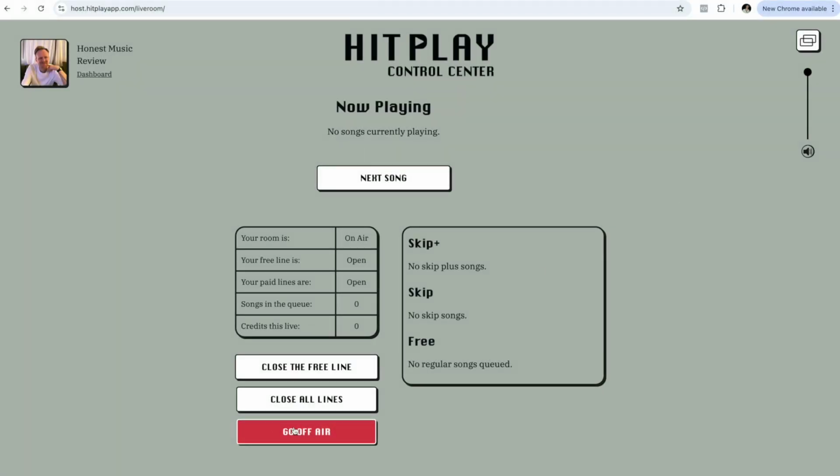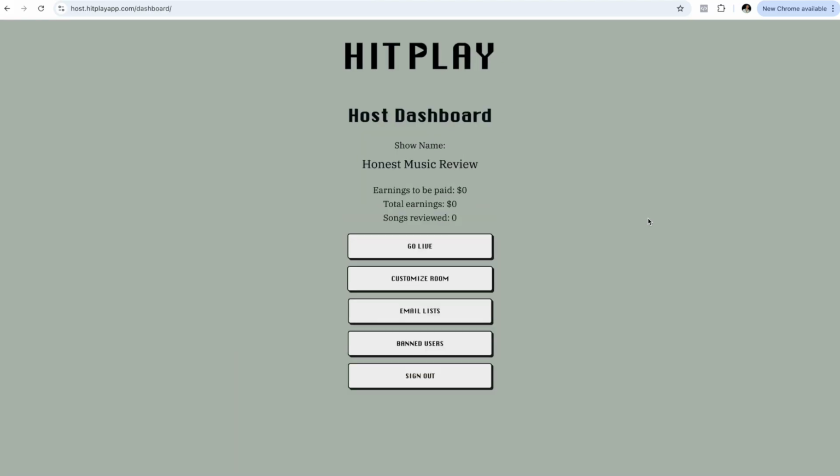Also, it's good to recognize with all of that you need to click Go Off Air at the end of each show so that your users aren't submitting to your line thinking that you're currently streaming and getting upset at you or upset at us.